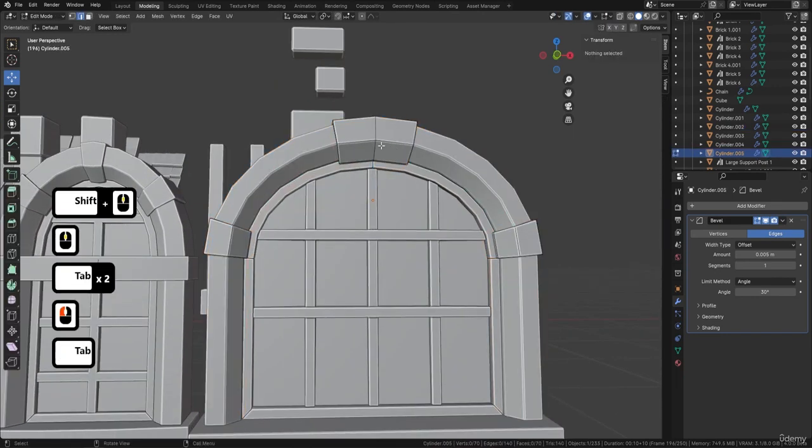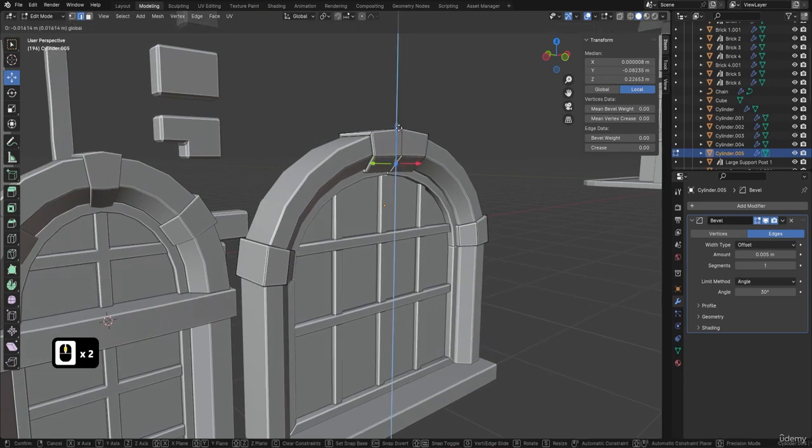Okay, so now let's come to this part here. And then we can see if it's going to look better there, pulled down a little bit like so.